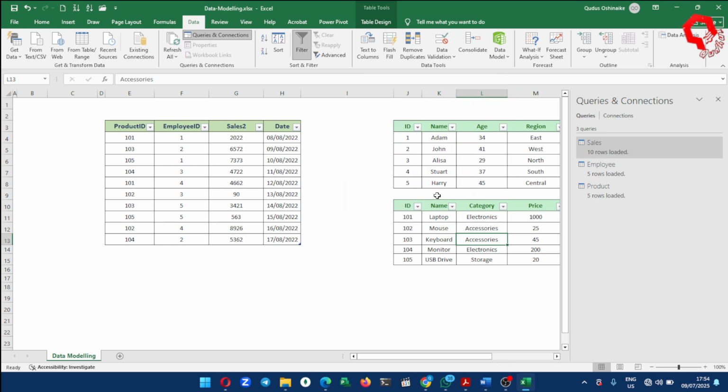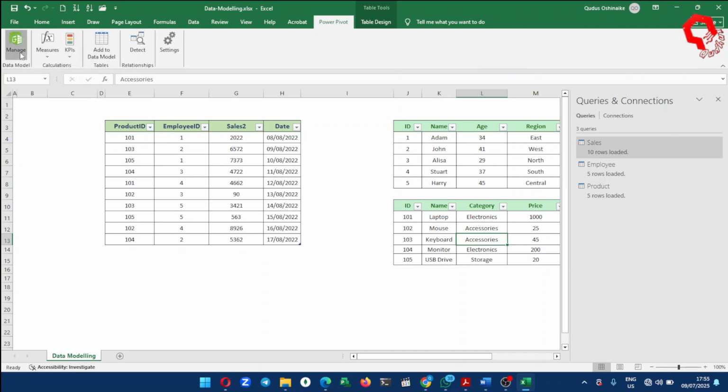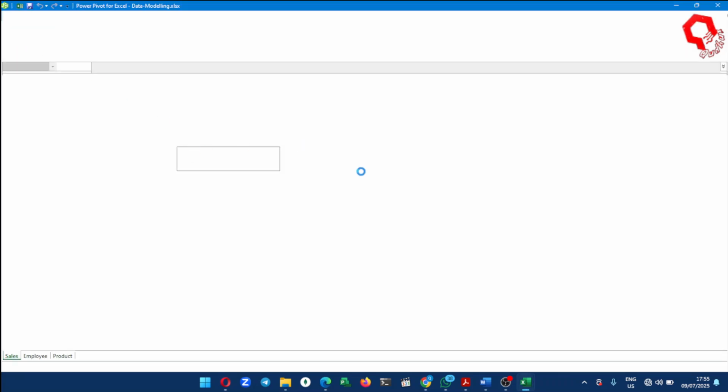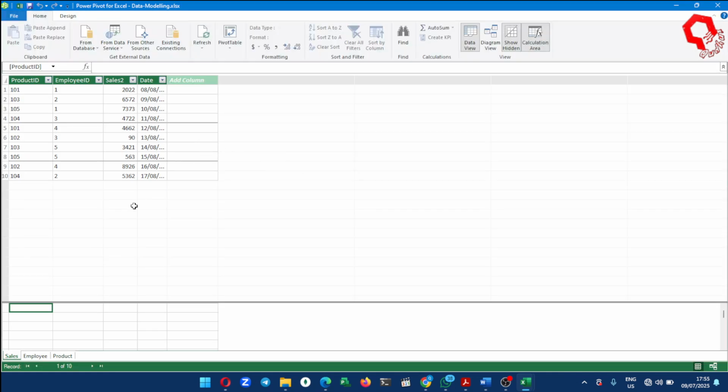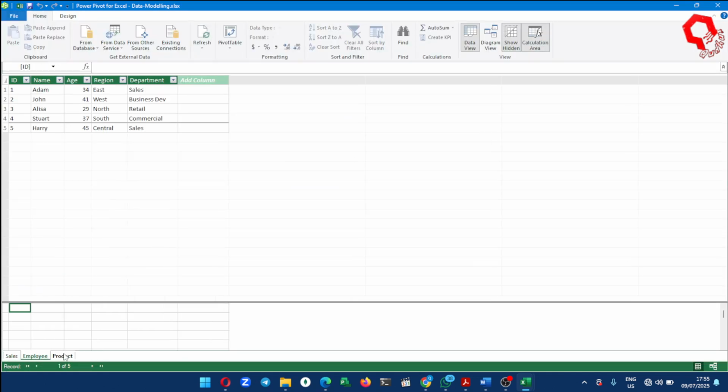So I'm going to drop this file in the group so you can practice. So I have my three tables loaded in the data model. How do I know? Let's go check. You can access the data model from here. If you don't want to, you can come to Power Pivot, then you see this as well, and once you click it, it takes you to your data model. You can see the three tables: sales, employee, and product.